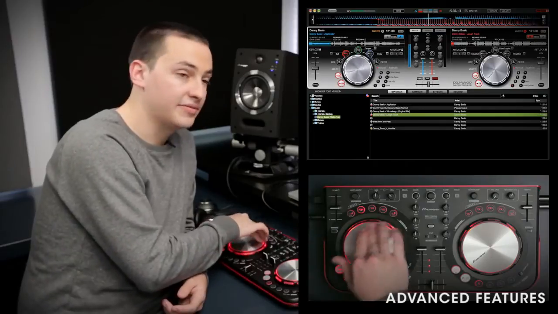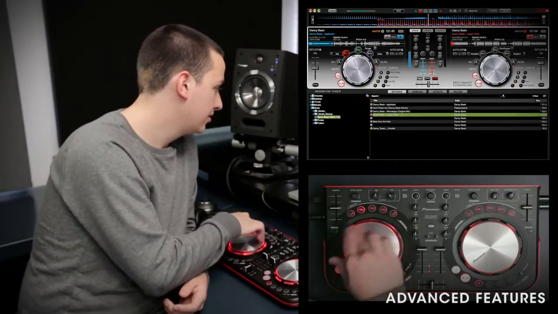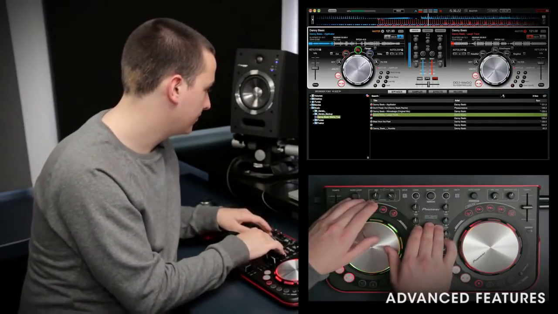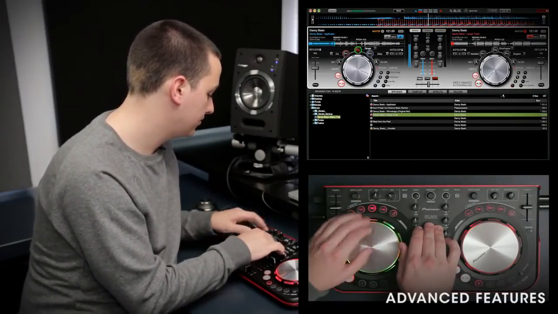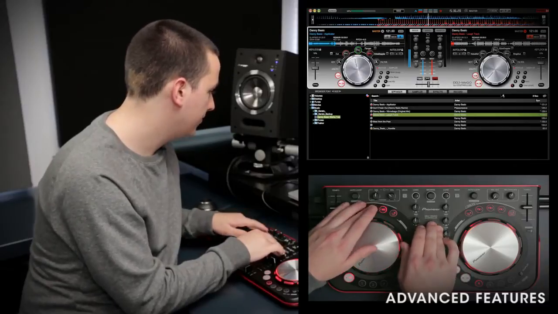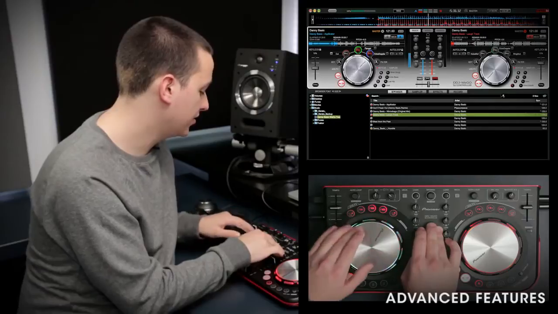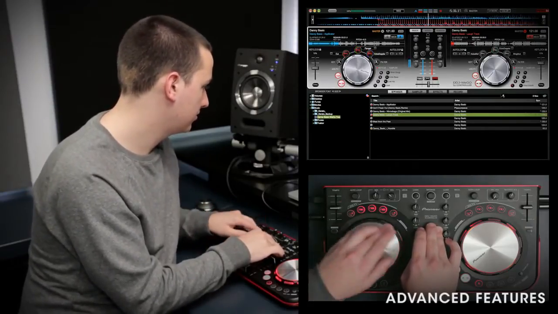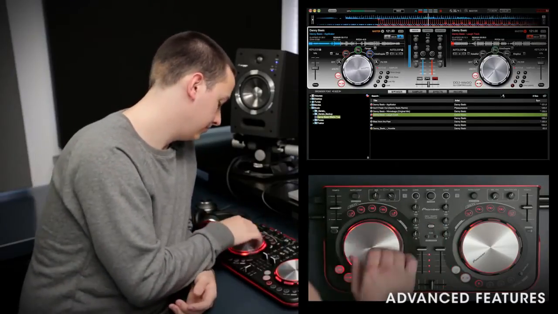So that's kind of like a gating effect, similar to the trans on the Pioneer mixers. Let's get a couple more going. Here we have the flanger. You can also use the effects simultaneously.